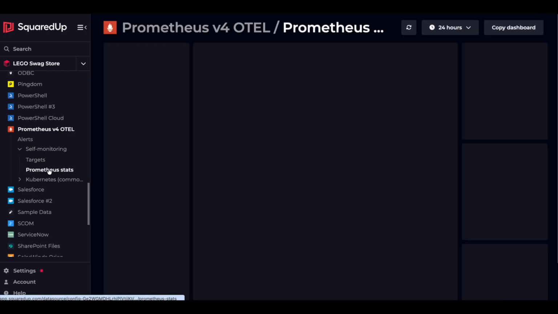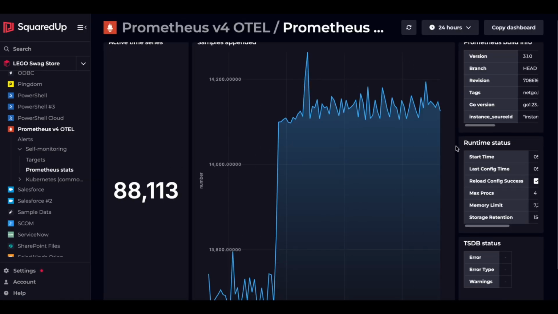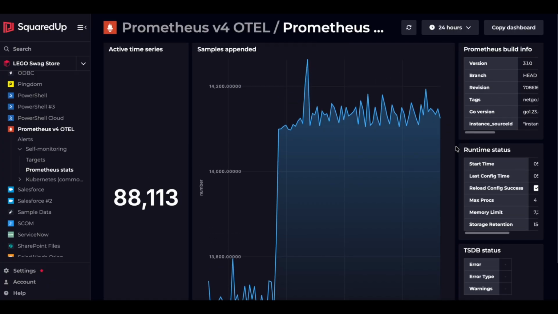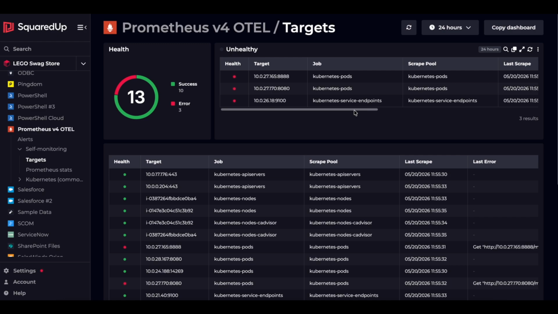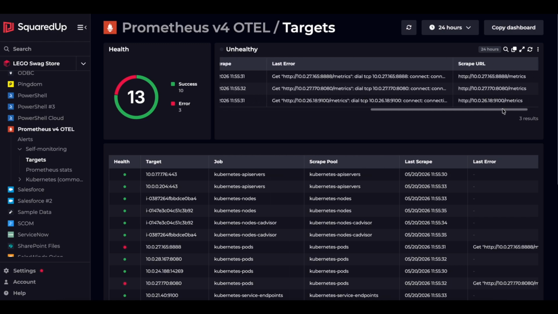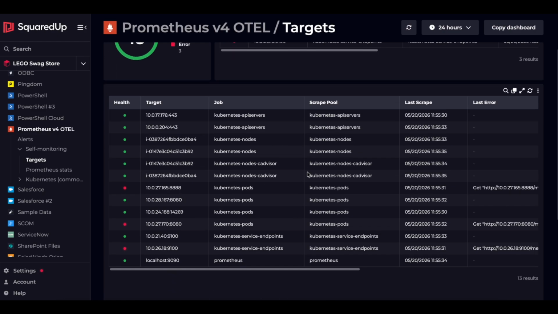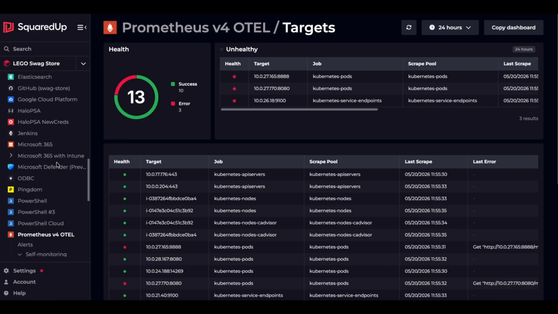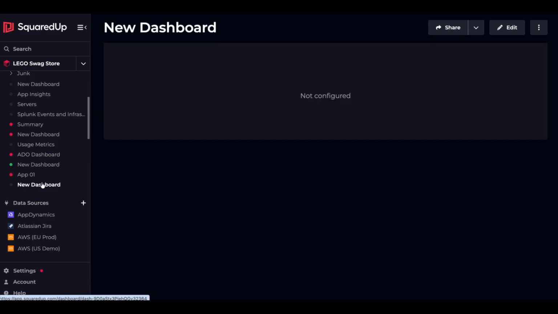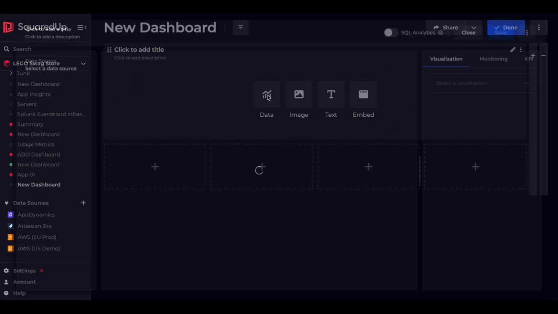The self-monitoring dashboards are worth activating too. Prometheus stats and targets give you visibility into the health of Prometheus itself, whether your scraped targets are reachable, how the time series database is performing, and whether anything in your collection pipeline is quietly falling behind. The alerts dashboard surfaces all active alerts from Prometheus in one place, so you're not hunting through the Prometheus UI to see what's firing. When you want to go further, there are 2 paths for building custom tiles.